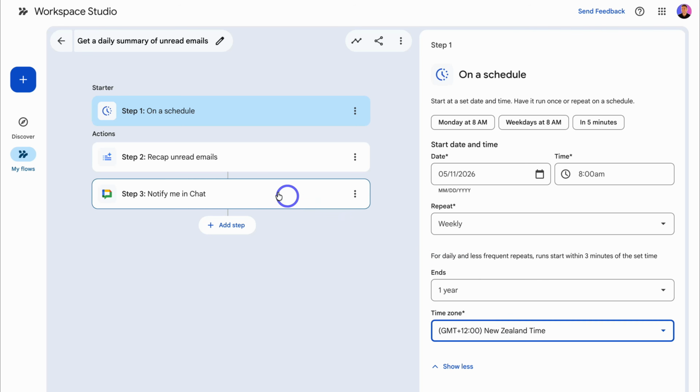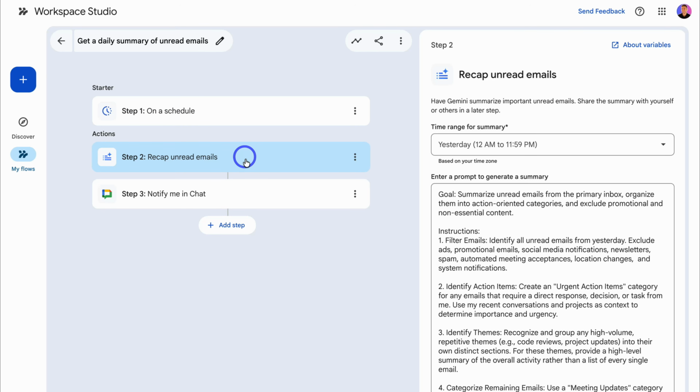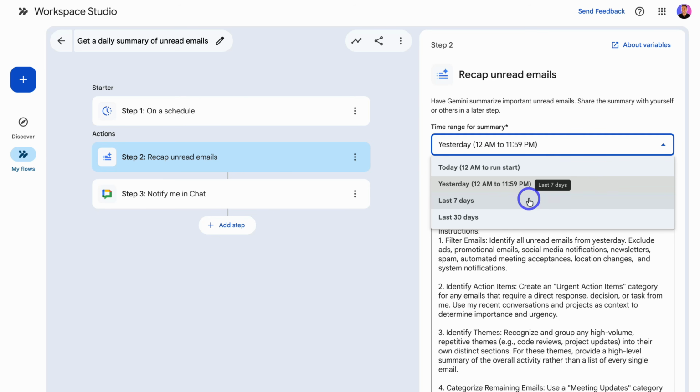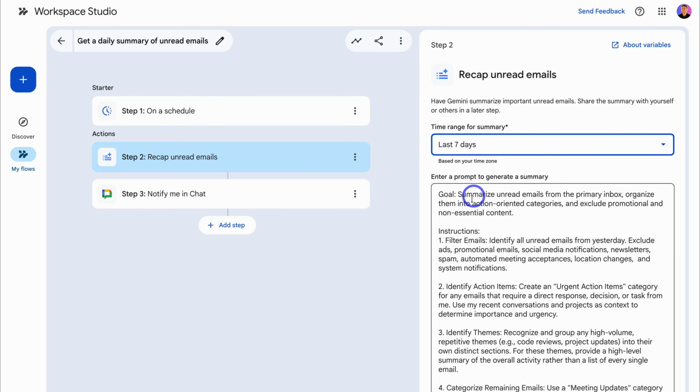Now let's jump into step 2. Click here, and this is the first action that will occur. This flow will use Gemini to recap unread emails. Choose the time range of summary. I'm going to select last 7 days, and then we want to enter a prompt to generate a summary.